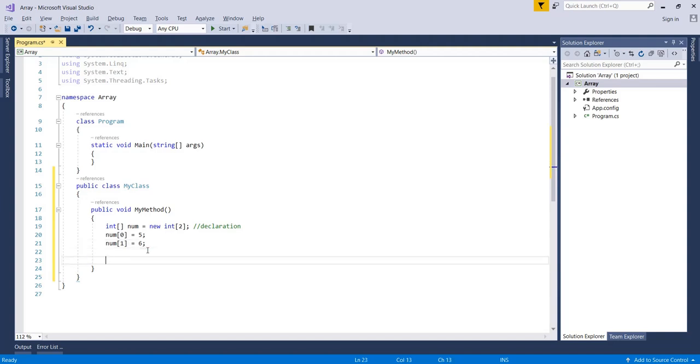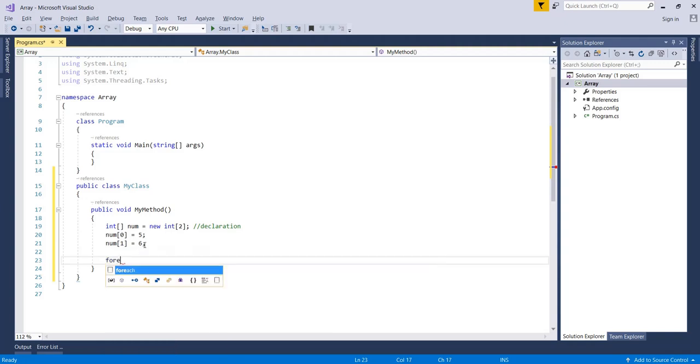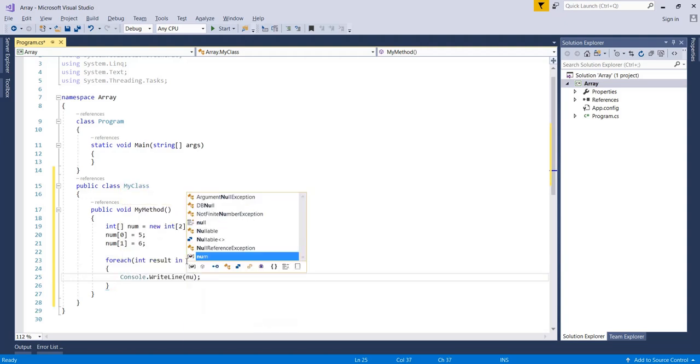Now we will print these values 5 and 6 with the help of a foreach loop, which we have already seen in our previous chapter on how to use loops in C#. So foreach, I will take int, give the name result, then in, and then our collection. Which is our collection? num. Now the brackets, and print the value. Now call this method.